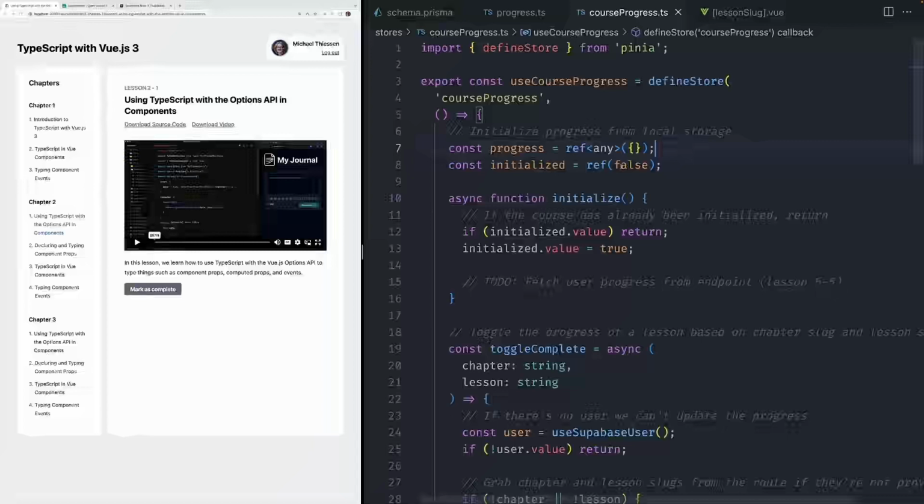In this lesson, we will be adding in the endpoint where we can fetch all of the course progress for a specific user. And so we'll be able to use this in our application to load up that initial state into our Pinia store so that we know which lessons the user has completed and which they haven't.